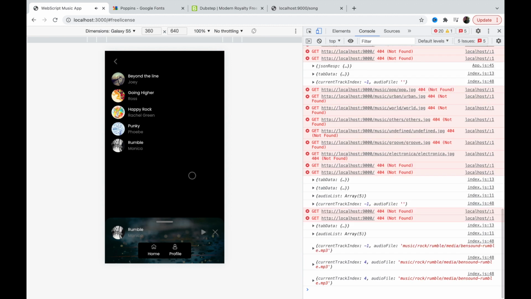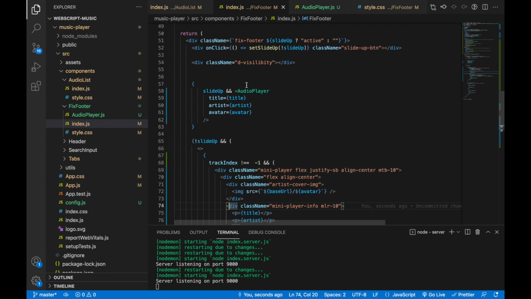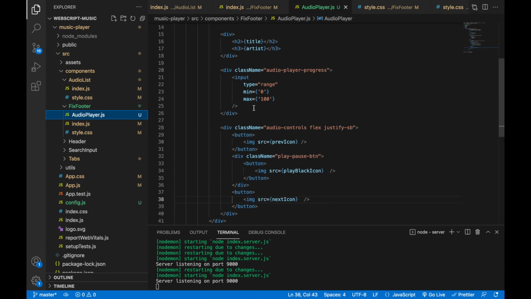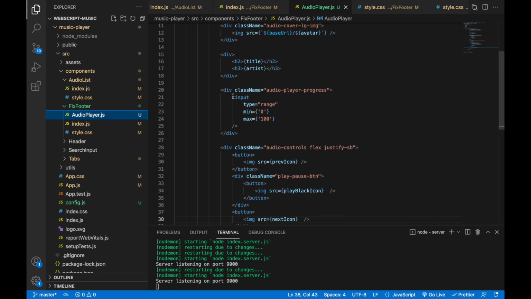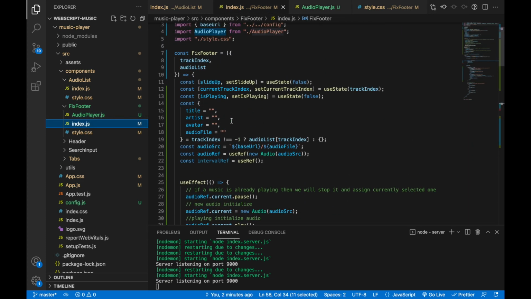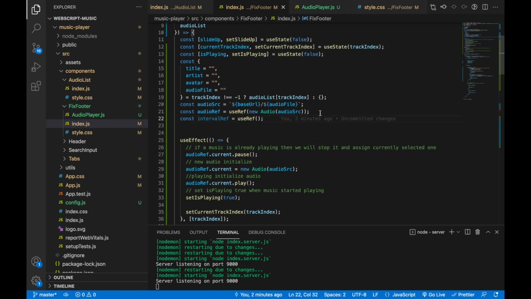Let's pause it again. Okay, now we have to write logic to manipulate this progress bar. When the music is playing, we'll also show some progress of the music, like how much it has played and how much is left. So let's go. We have an audio player over here. Let's go and set that. And here we have an input to control that flow. So we'll go to the index.js and get some data from there.